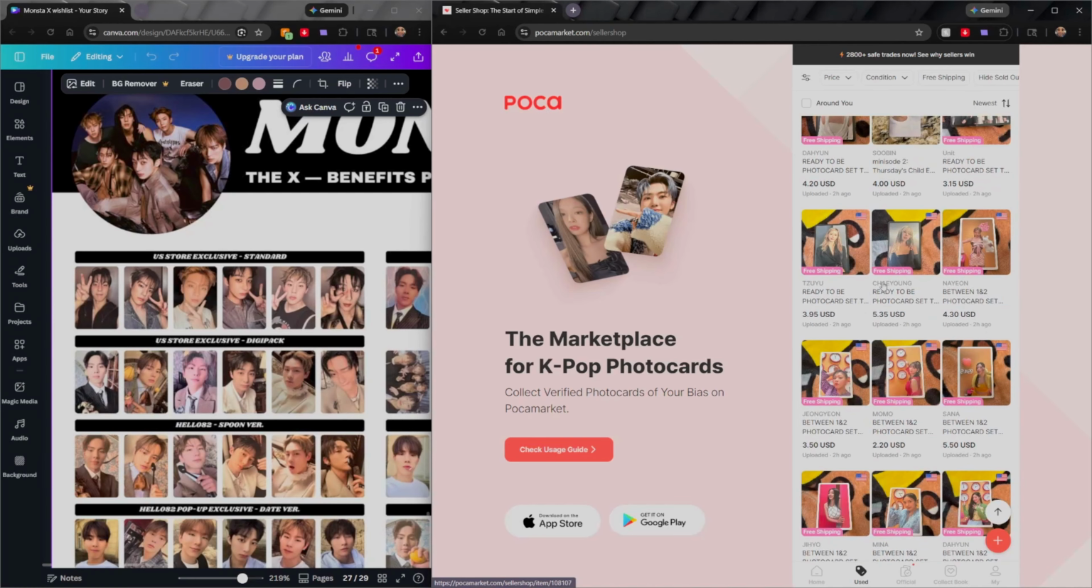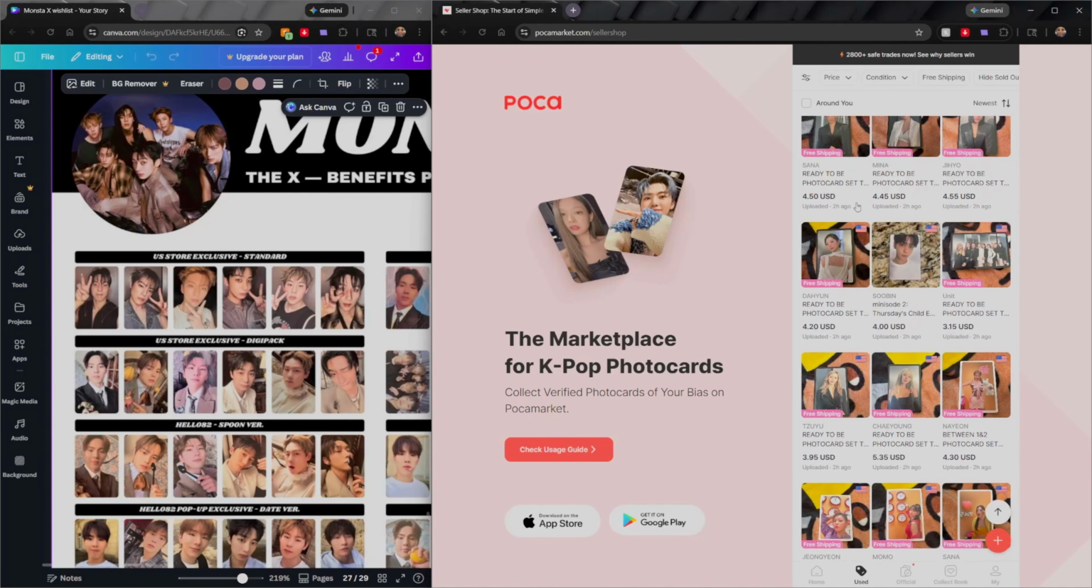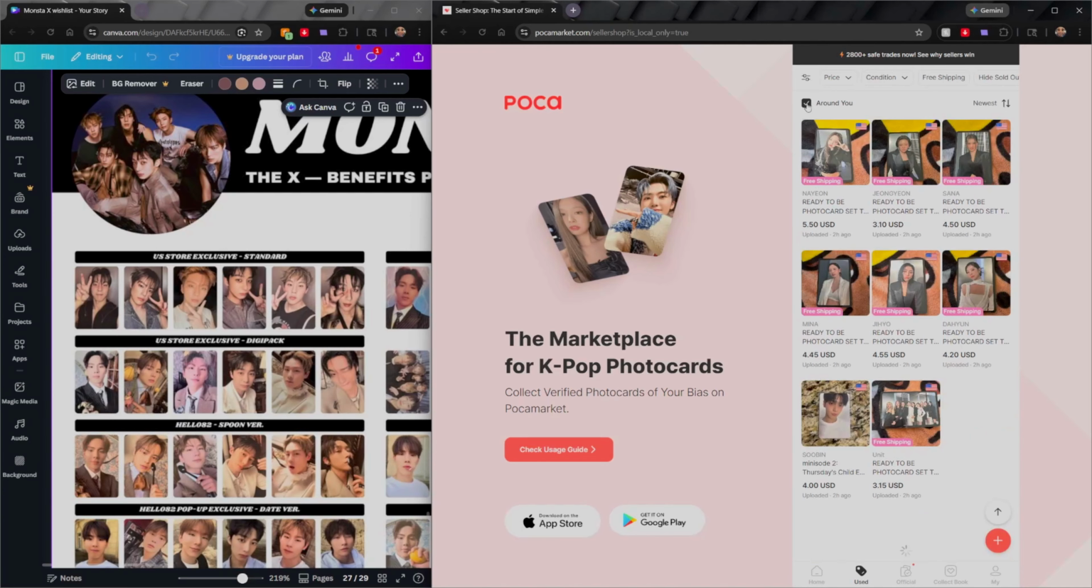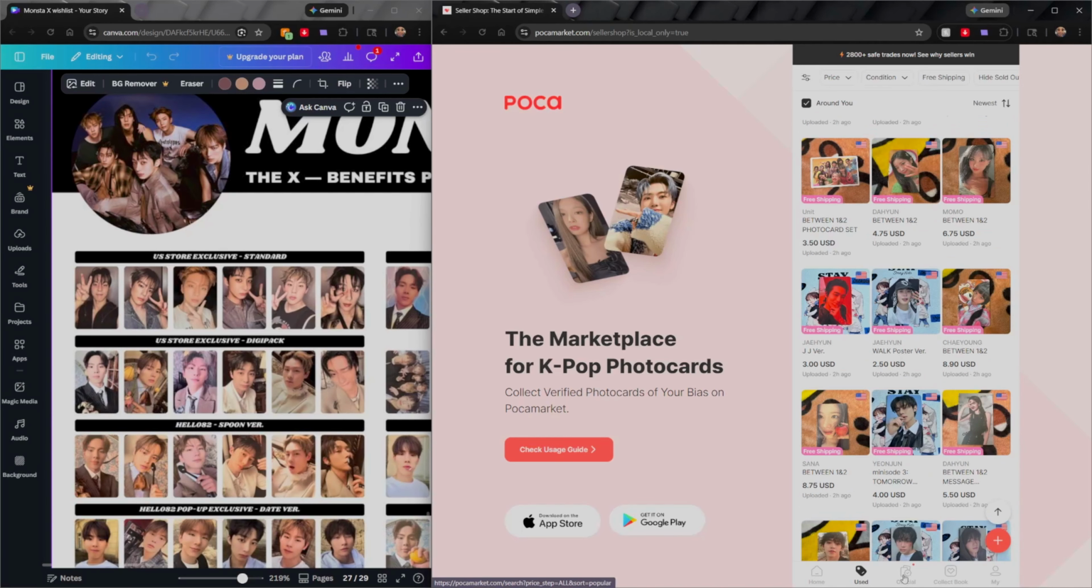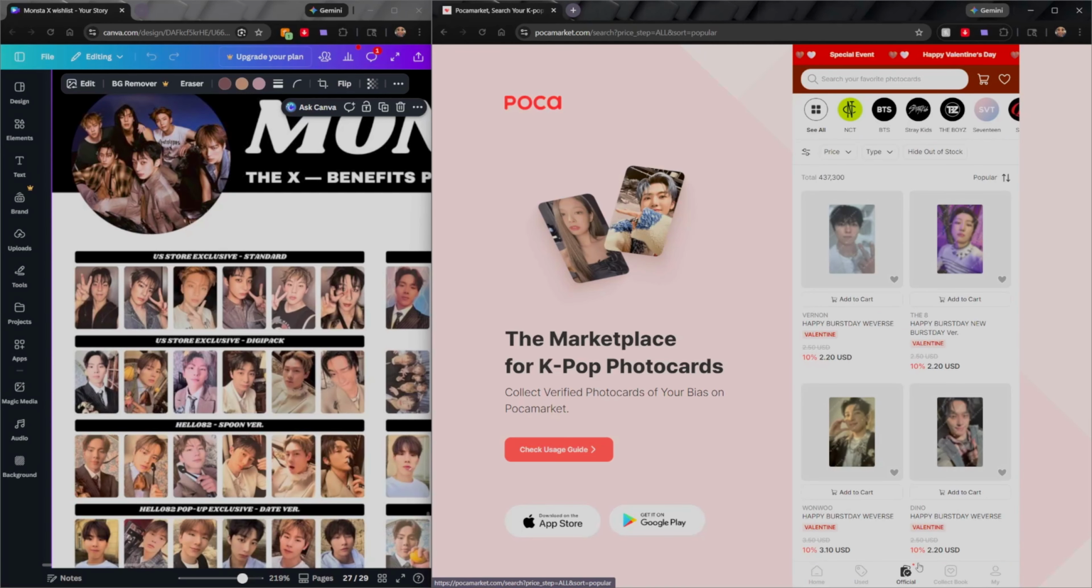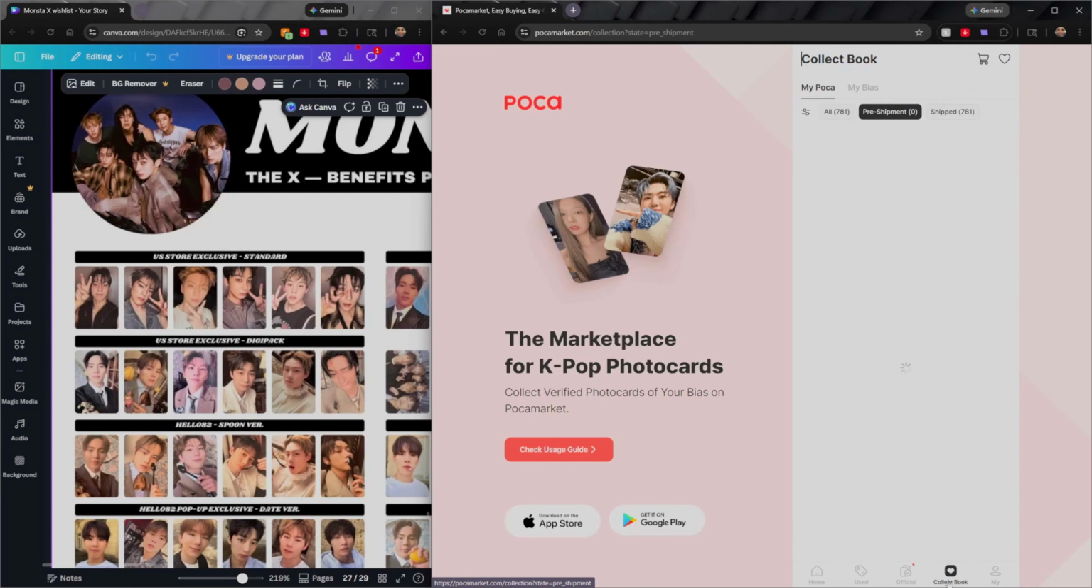This one, you have no protection. Use at your own risk. And then you can also sort by around you. So now I have all the American cards. And then theirs is the official. And then your collect book is where this site comes to shame you.